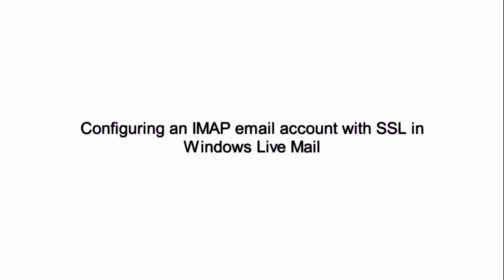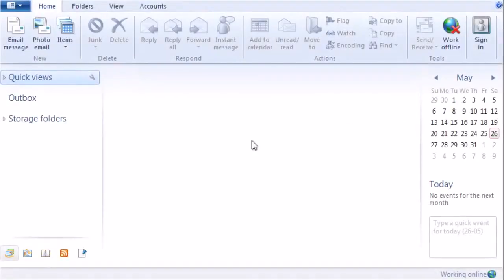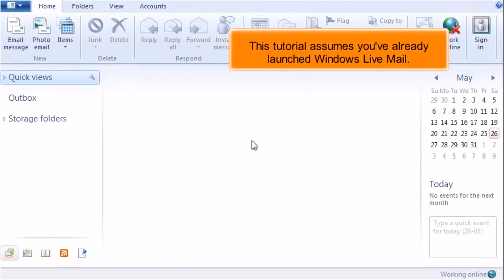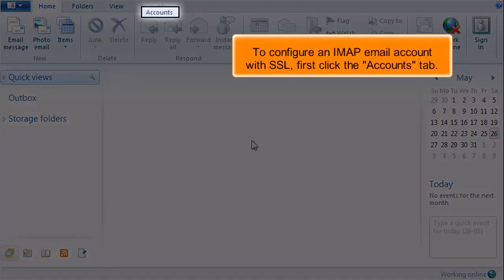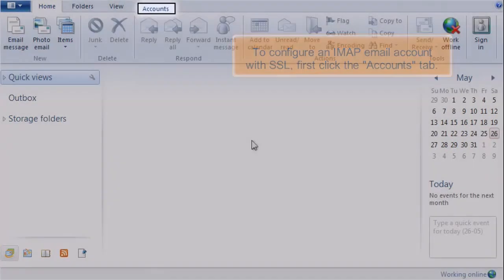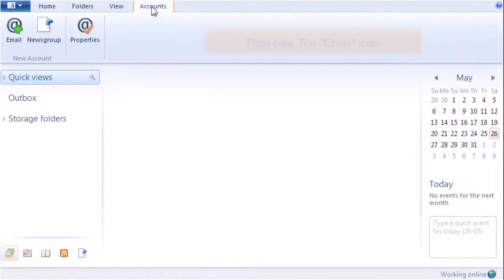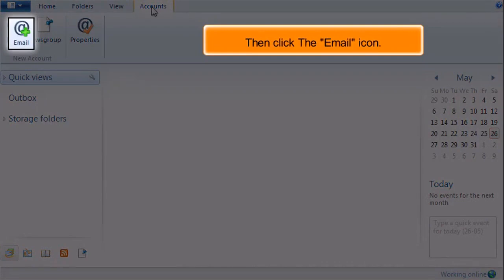Configuring an IMAP email account with SSL in Windows Live Mail. This tutorial assumes you've already launched Windows Live Mail. To configure an IMAP email account with SSL, first click the Accounts tab. Then click the email icon.